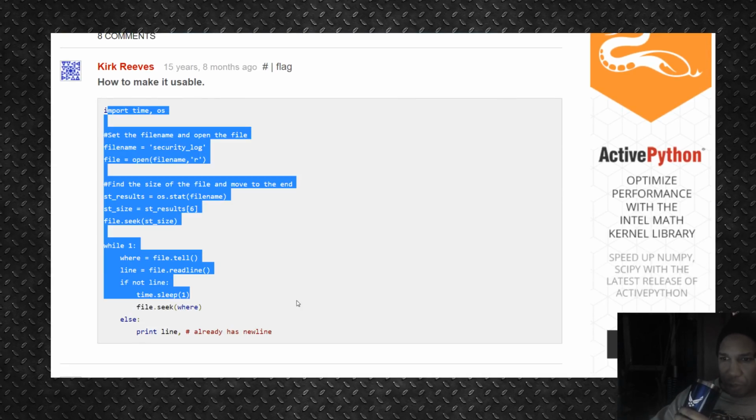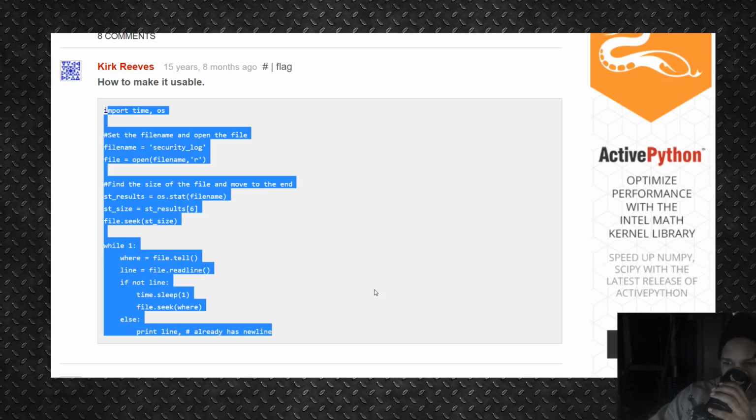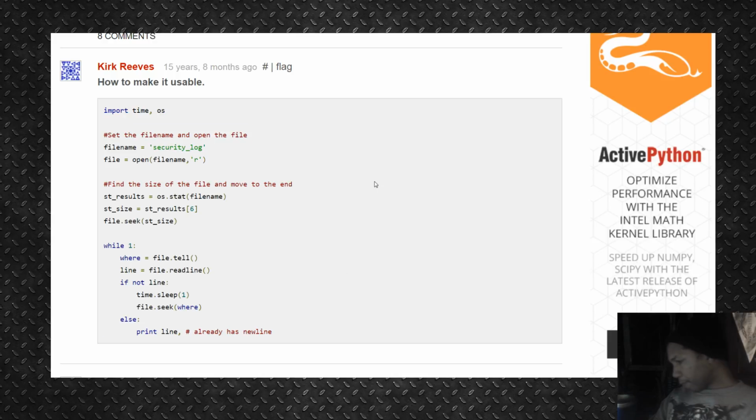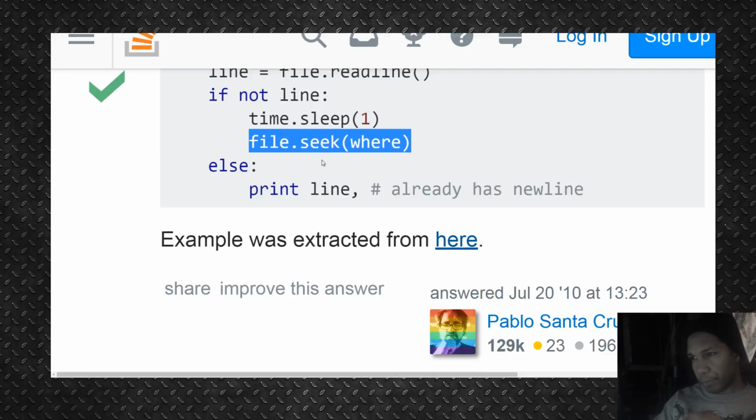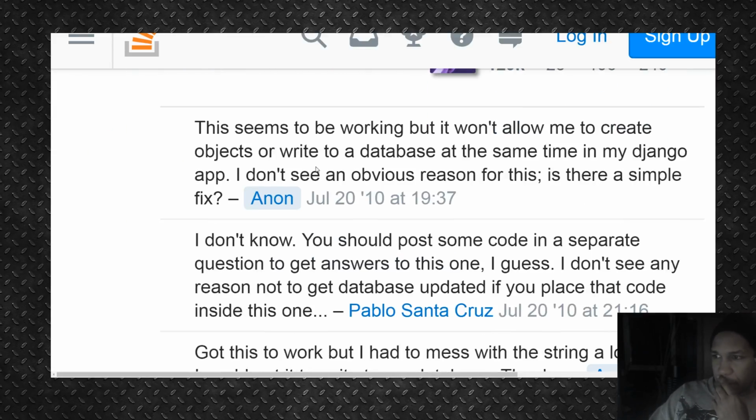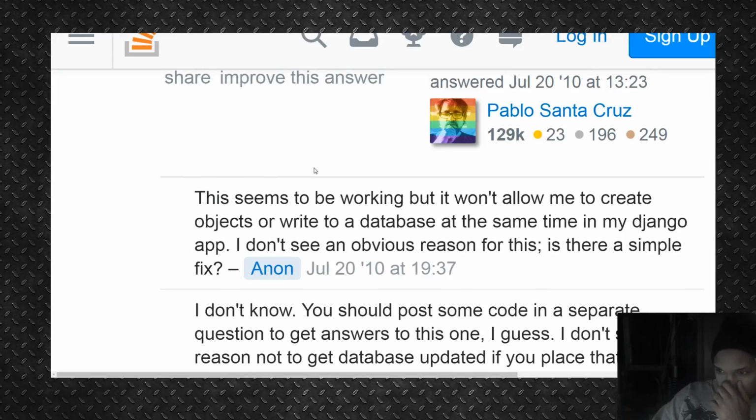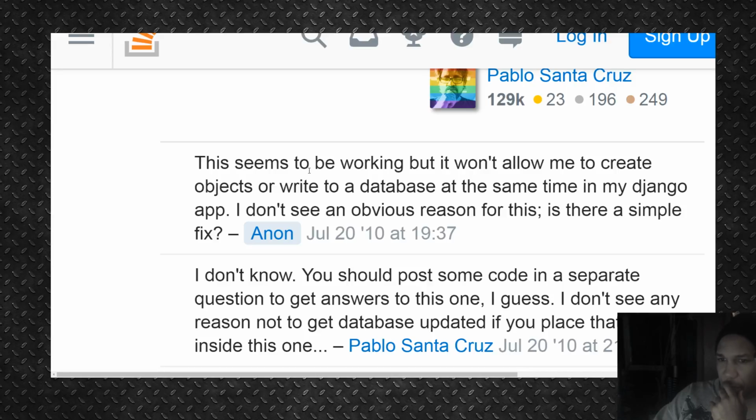This one says how to make it usable. I don't know that this is what we want. Let's see what else some people said. It seems to be working, but it won't allow me to create objects or write to a database at the same time in my Django app. I don't see any obvious reason for this. Is there a simple fix? Yeah, it doesn't seem like what this person wanted.